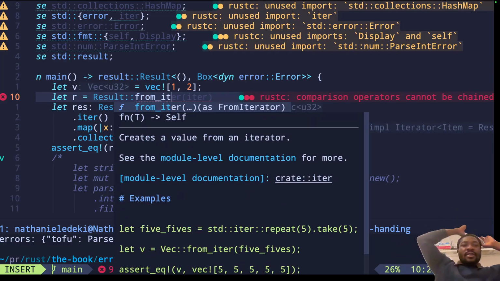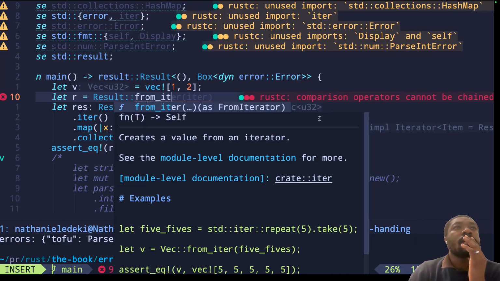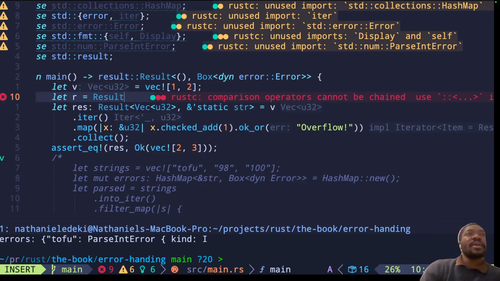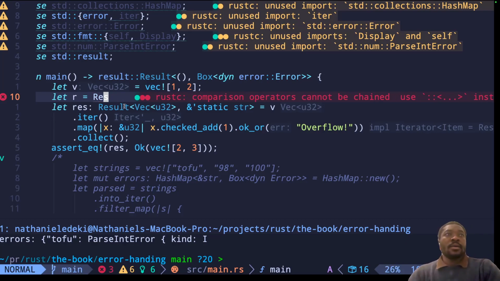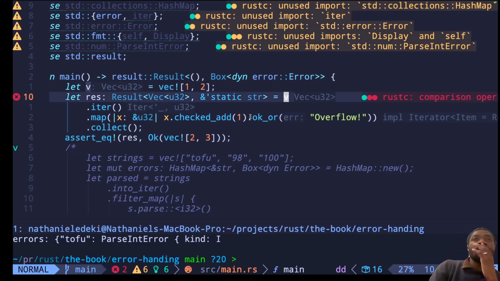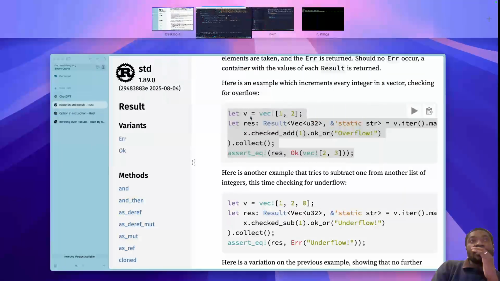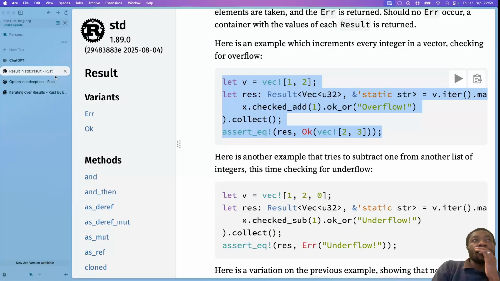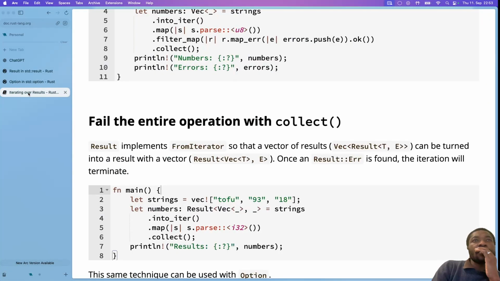So you have from iter on result. Okay, but the moment you make this into, hmm, okay, but you can anyway do it another way. All right, I think I've seen what I wanted to see there. Let's proceed.